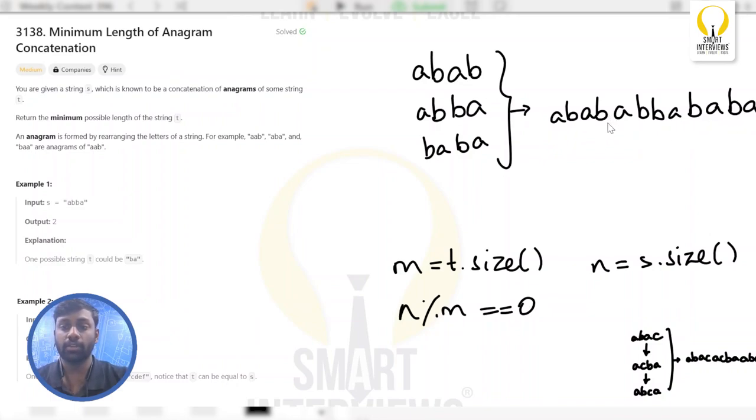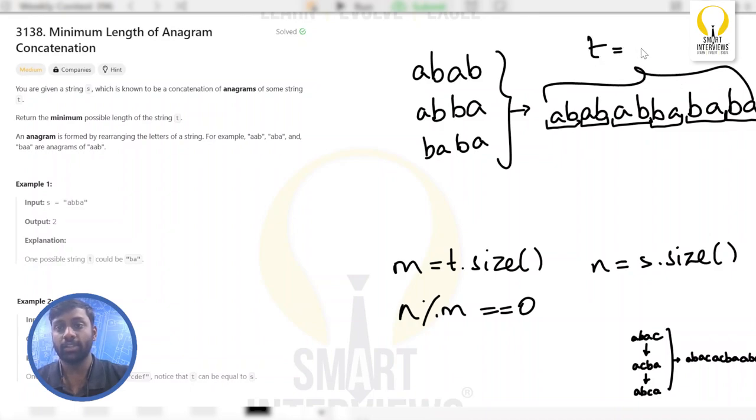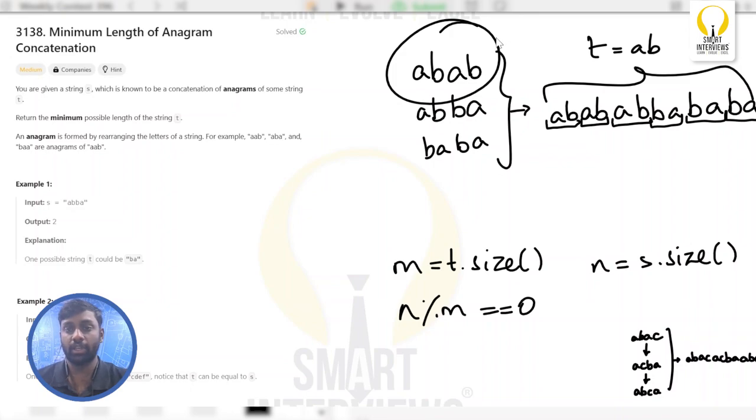Now you might think that straightforward 4 is going to be our answer, but we need the minimum possible length of T, which means can I take AB as well as a candidate for the answer? Because AB or BA are permutations. They are nothing but anagrams. So since AB and BA are anagrams, I can say this string is formed by T equal to AB as well. It does not always need to be ABAB. It could also be formed by AB.